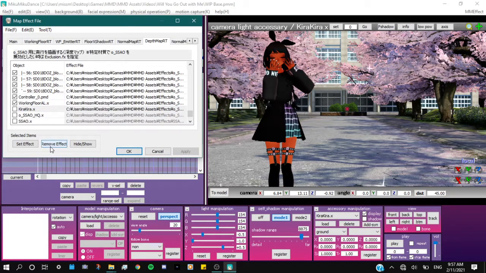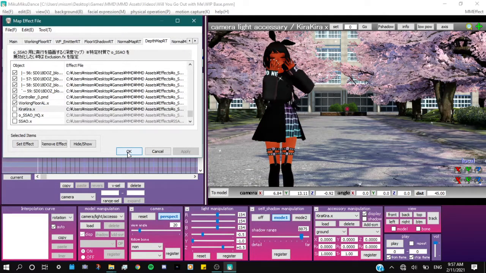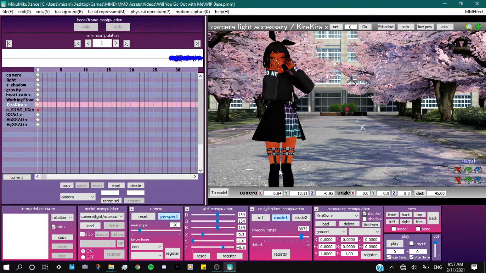Removing the effect might work as well, but it doesn't always work. Checking the effect or even clicking hide show on the effect is going to work always, as far as I can tell. But once you're done with that, click OK, and you should be good.